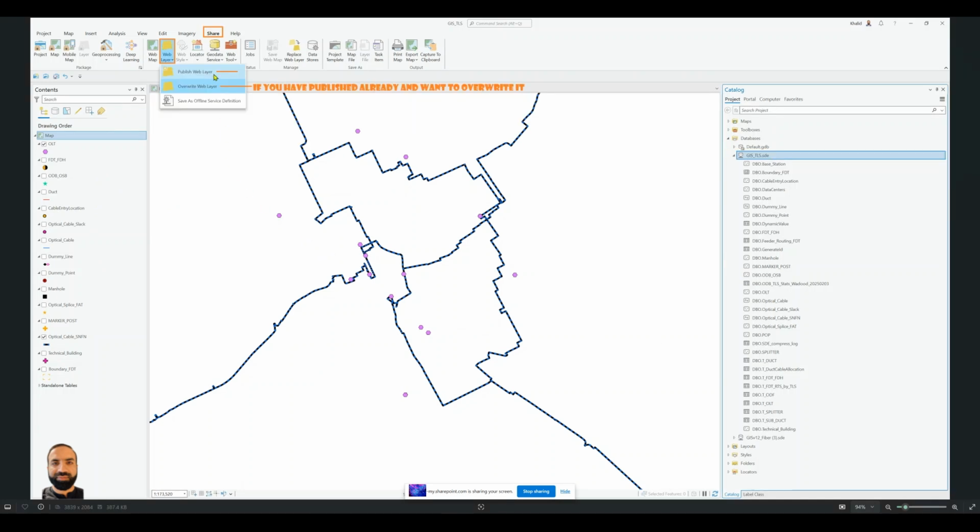So when I am going to share this as a web layer, I select the share tab and then web layer, and then we basically have three options. Mostly we use publish web layer, and if you have already published the web layer and you have to overwrite it again, then you have to choose overwrite web layer. So in my case, I have published this service already, so I will choose overwrite web layer.